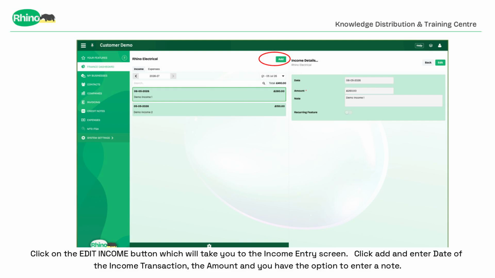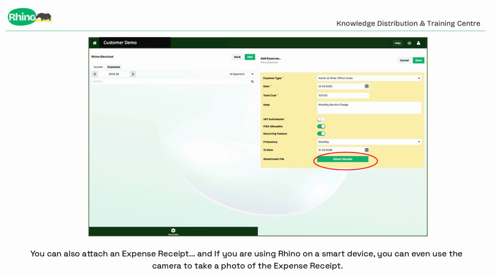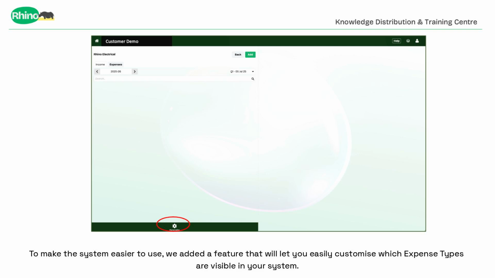Click Add and enter the date of the income transaction, the amount, and you have the option to enter a note. And for expenses, just enter the date of the expense transaction, the expense type, and the amount. You have the option to enter a note against the expense. You can also attach an expense receipt. And if you are using Rhino on a smart device, you can even use the camera to take a photo of the expense receipt.